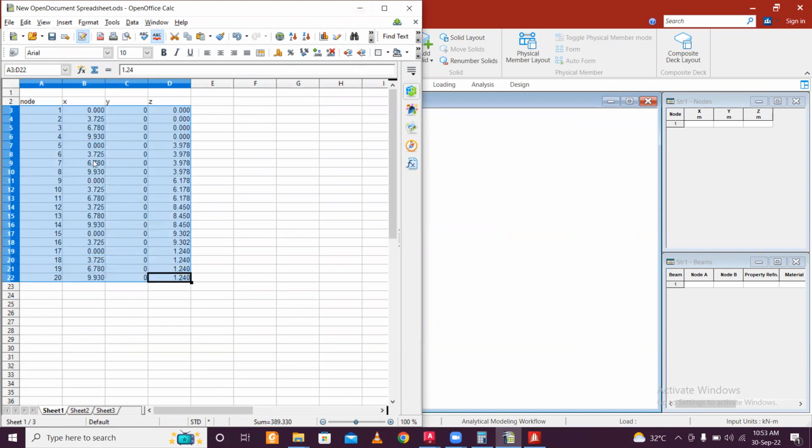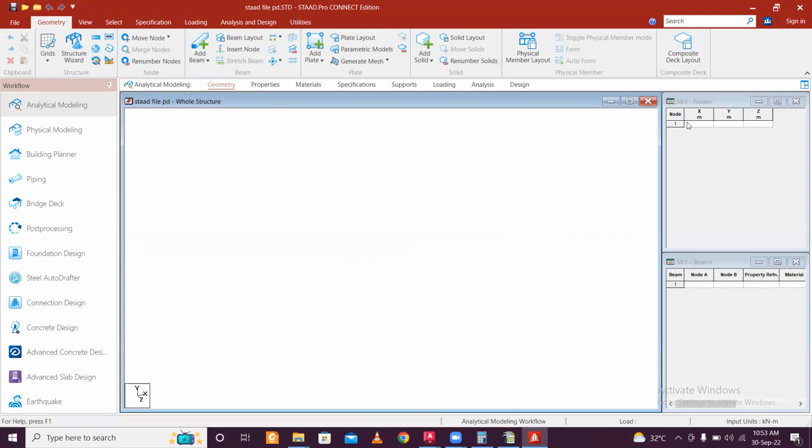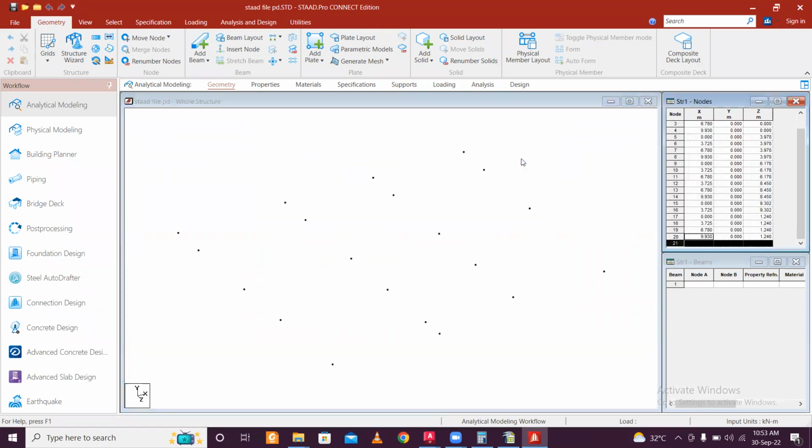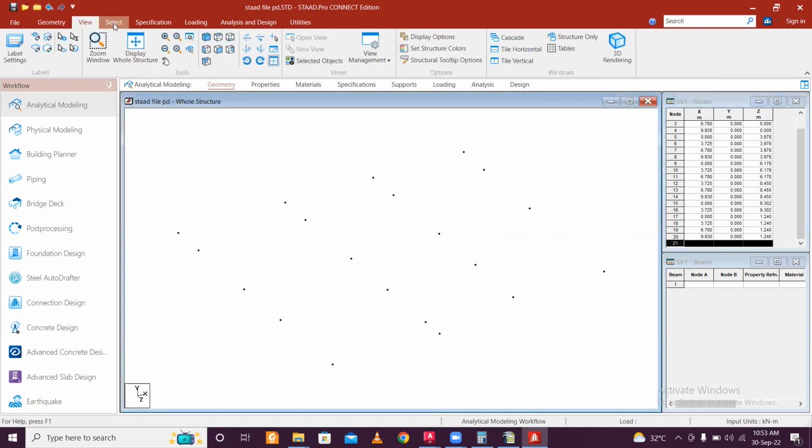This is actually copied. And once this is copied, we'll just select this one here, and then Ctrl plus V, and then click on this. So the nodes will come up. And when the nodes come up, you can just select the view from the top view like this. And you can also see from the top view like this.